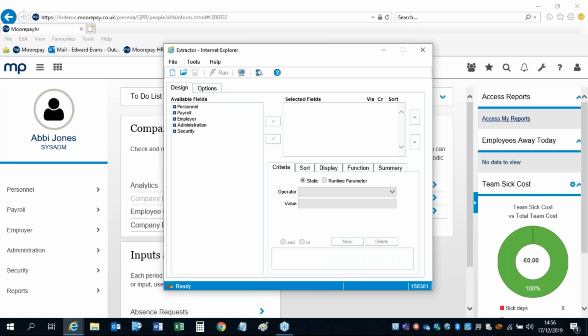So this is the extractor screen, and on here you can generate anything you like, really. You'll notice that the options in the design panel here reflect what you have on the navigator. So your personnel, payroll, employer, administration, security. So they are all options that you see on the navigator on the left-hand side of the screen. And they carry all the information that are in those menus as well, or most of them anyway. So I'm just going to pick up something basic here.